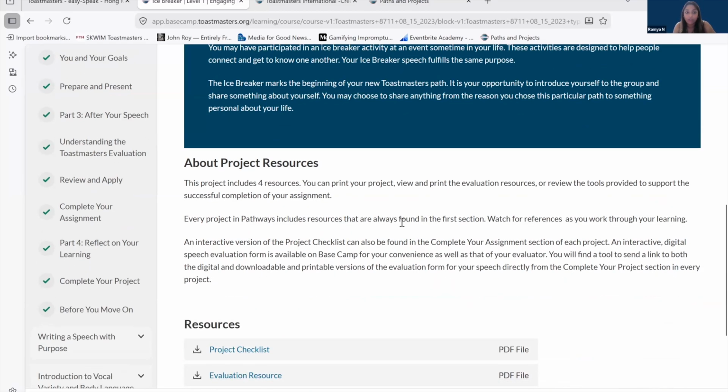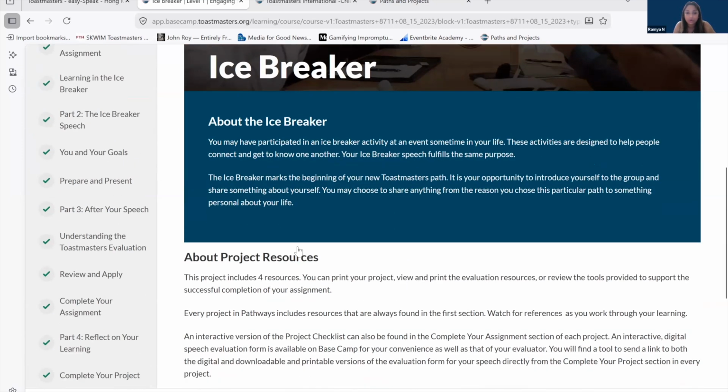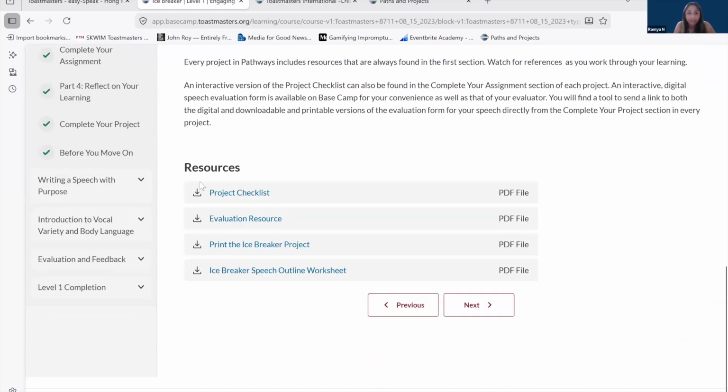Now, at the first tab, when you have the icebreaker, you will always see details of the resources that are available. There'll be a project checklist, an evaluation resource, the print option for the icebreaker project if you want a PDF, and a speech outline for newcomers if you wish to use it.